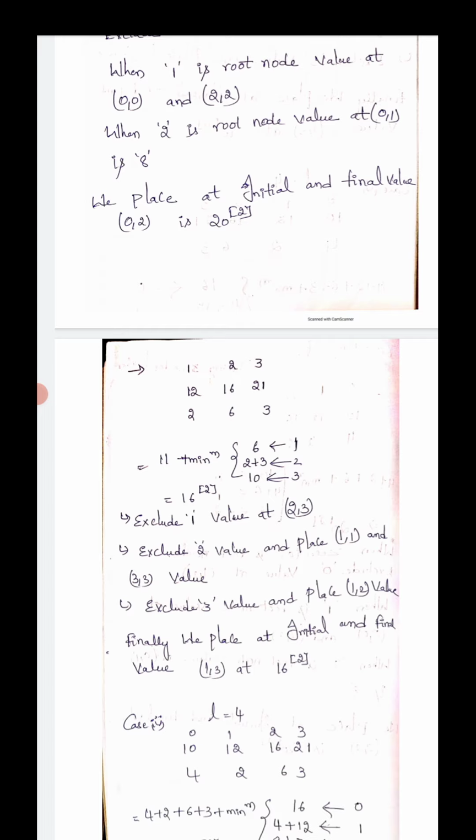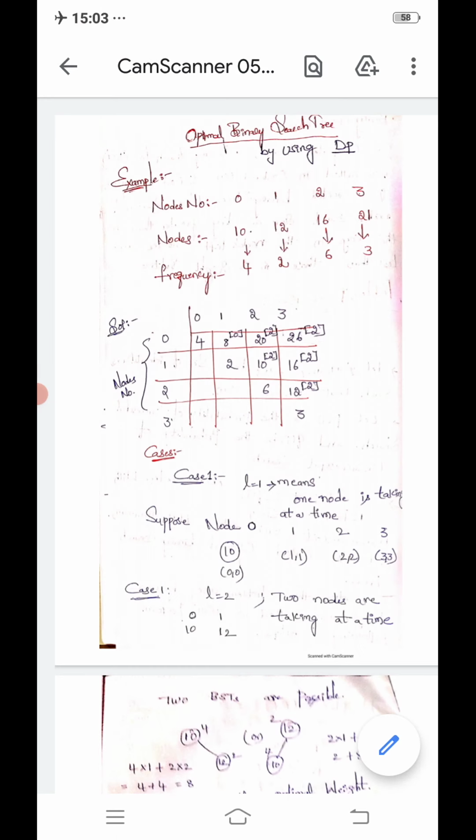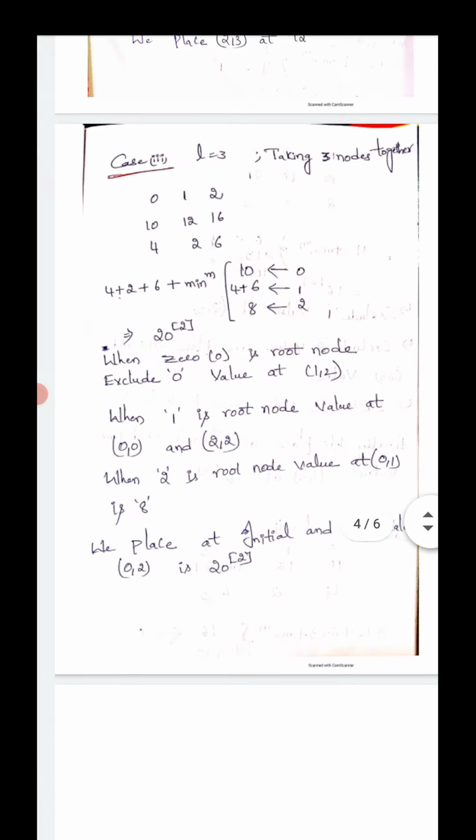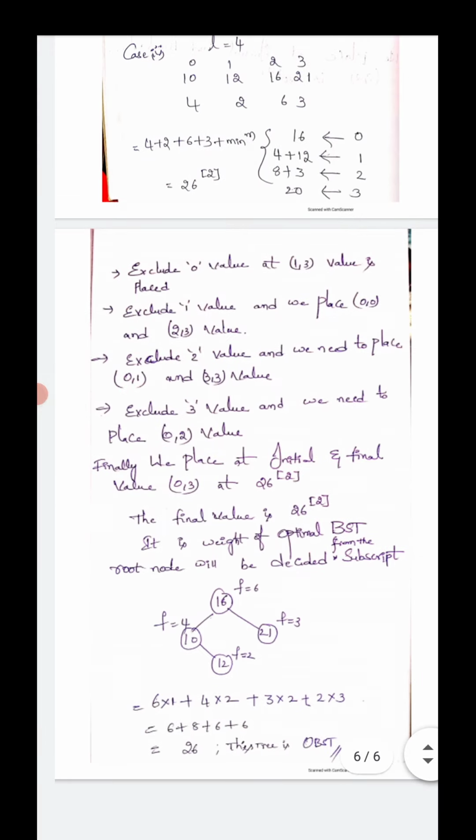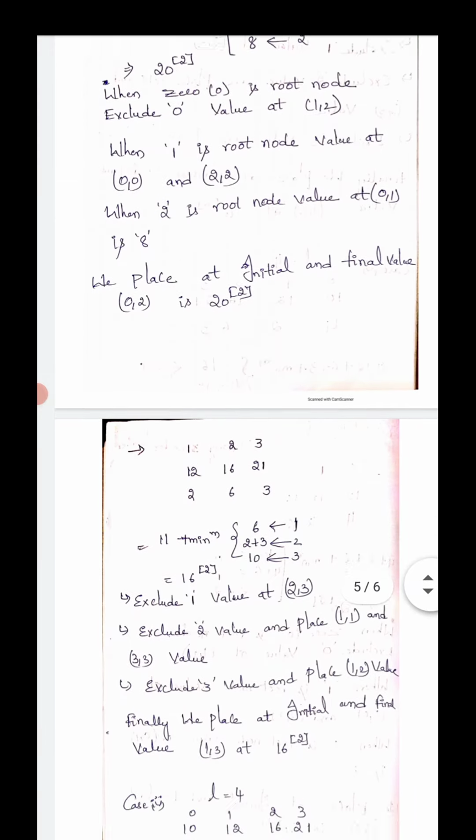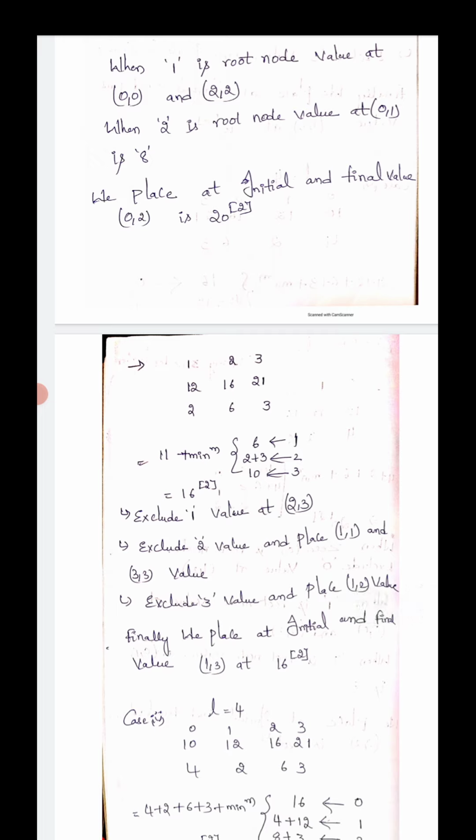Now coming to excluding the 2 value, placing 1 comma 1, and I made a mistake here. I wrote 6 here, but 6 is not correct. 12 is the correct value. From root node 1, we have to write 12 there. Why? Because at the 2 comma 3 position, how much value do you get? 12. Look at this. Listen carefully, I made a mistake here. In place of 6, you write 12.